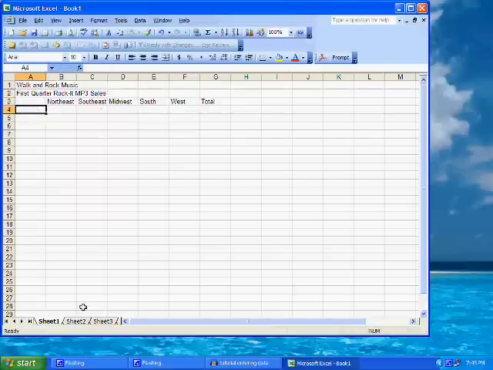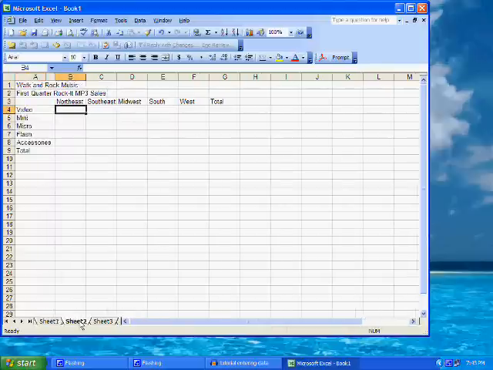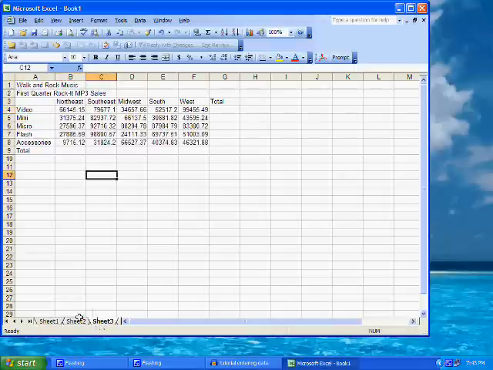So, to save time, we've already entered the text into our worksheet. And again, to save time, we've already entered the numbers into the worksheet. The next step in creating the worksheet is to perform any necessary calculations, such as calculating the column and row totals. First, click cell B9 to make it the active cell, then point to the Sum button on the standard toolbar.